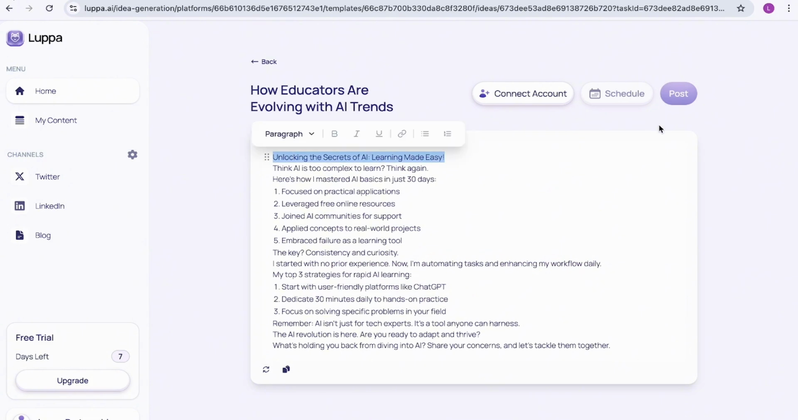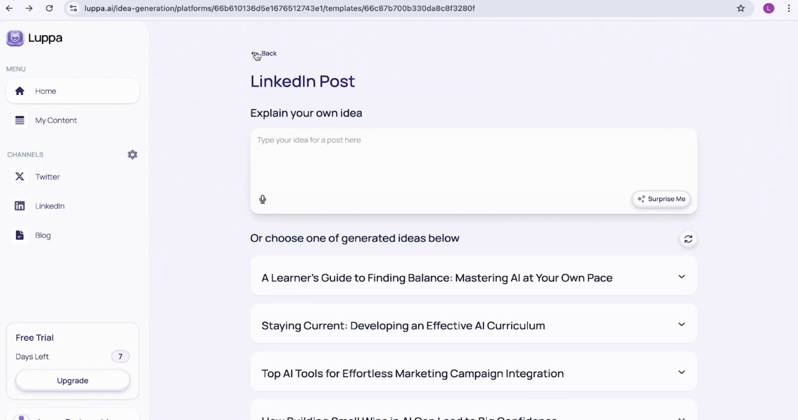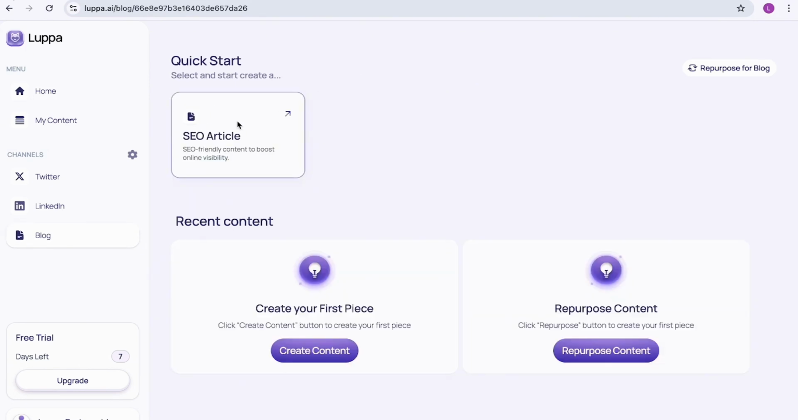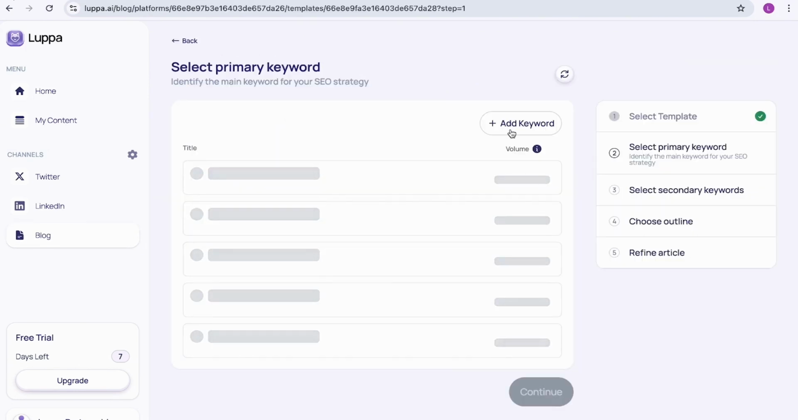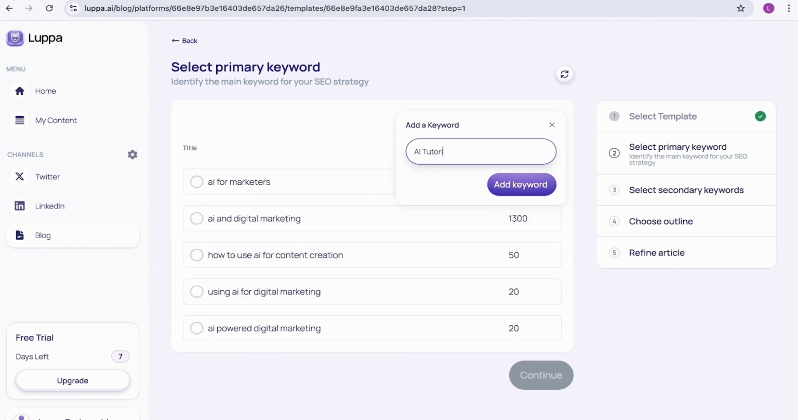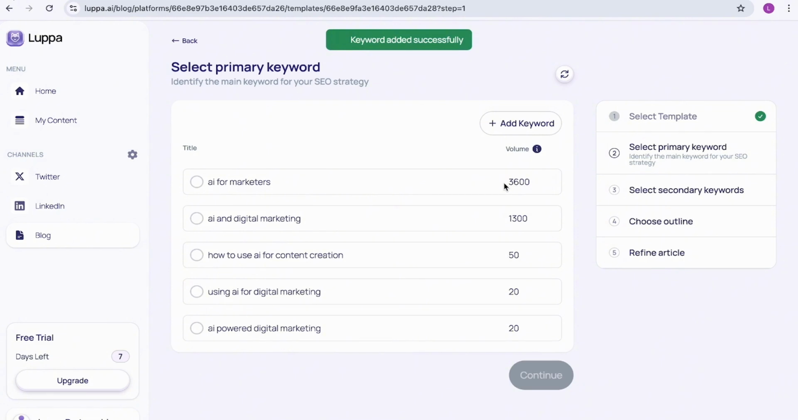Okay, so I'm just gonna go back, and let's say I just want to create a blog for my website. What I'm gonna do is click on SEO article. And I'm probably gonna add some keywords. So I'm just gonna add a keyword. Let me see, AI tutorials. Then I'm gonna add the keyword. As you can see, there are some keywords that have been suggested for me based on what I put in here. Like AI in digital marketing, it looks like AI for marketers has a lot more value. I'm gonna take AI for marketers and then click on continue.